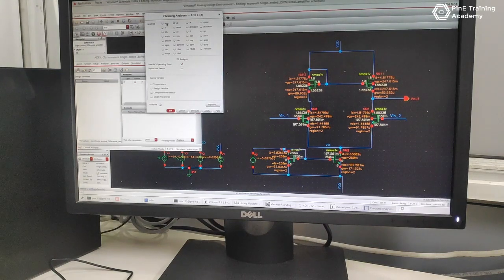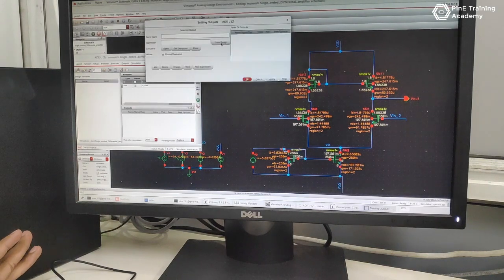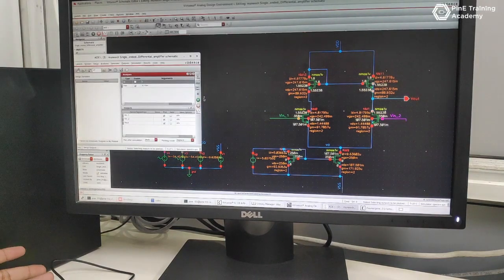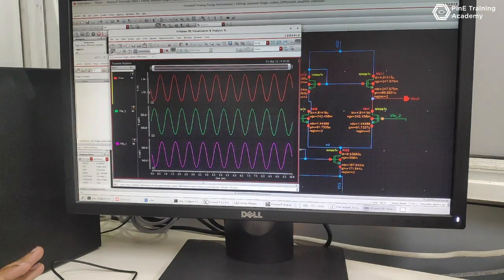For trans analysis, we are going to choose trans analysis and give stop time as 10 milli. After this, we are going to select the signals such as VIN1, VIN2 and Vout. Now we are going to run this and see the output. We will get output like this, where our Vout starts from 0 and goes to 1.5 volt on the plus side and negative side of the graph. We can see that Vout is following our Vin as the common voltage is getting subtracted.